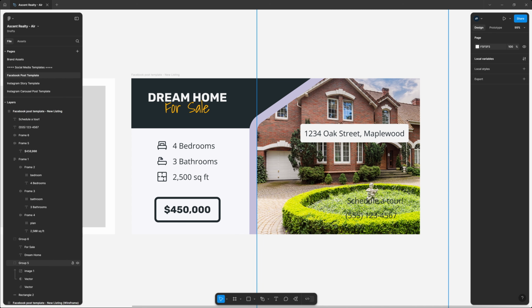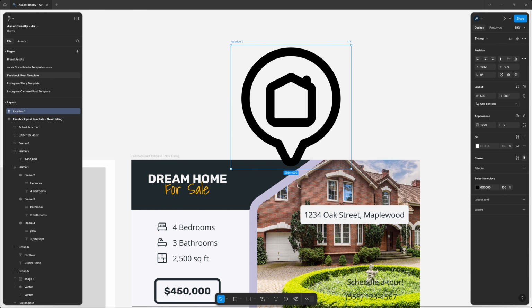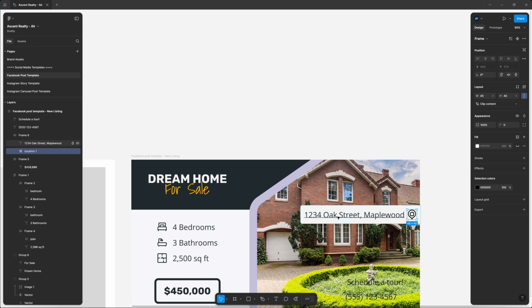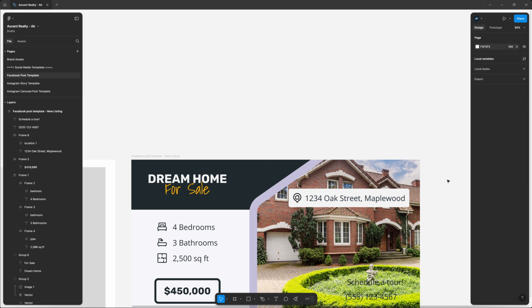And then let's add an icon here that symbolizes location. And I have this one here that's from the same icon set as the other icons I've used. So let's bring that in. Let's resize it to 40 pixels. Let's copy it from here. Let's paste it in here. Place it before the text. And let's just change that gap between items to something like 12 pixels.